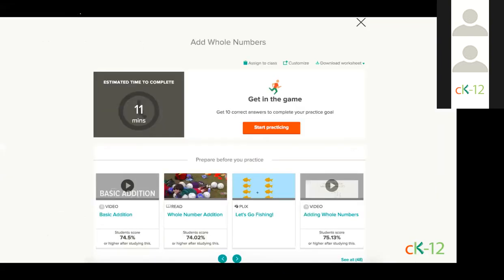Okay, so when you select practice for any concept, in this case, what we're showing here is adding whole numbers, you will see this main screen. When logged in with a teacher account, one of the first things you see at the top is the option to assign this to your class. And you can just keep that button in mind because it's going to be relevant when we discuss assignments in a little bit. To the far right, you'll see the option to download practice as a worksheet. And then the icon in between that says customize will be discussed in more detail in the customizing CK-12 adaptive practice and assignment session.